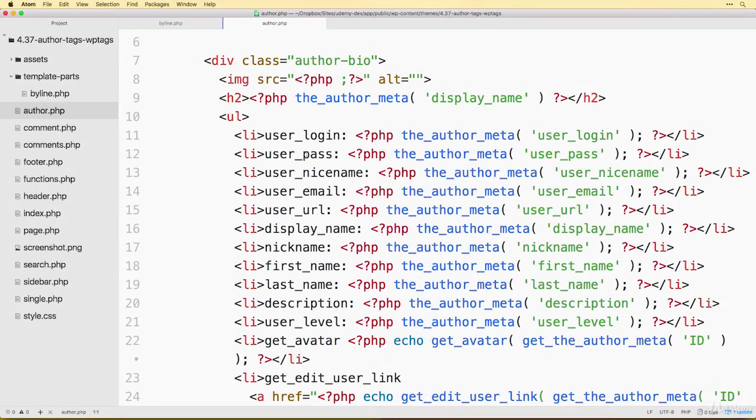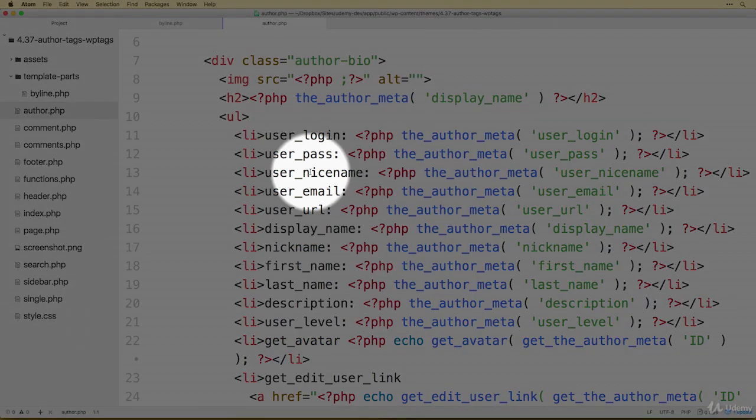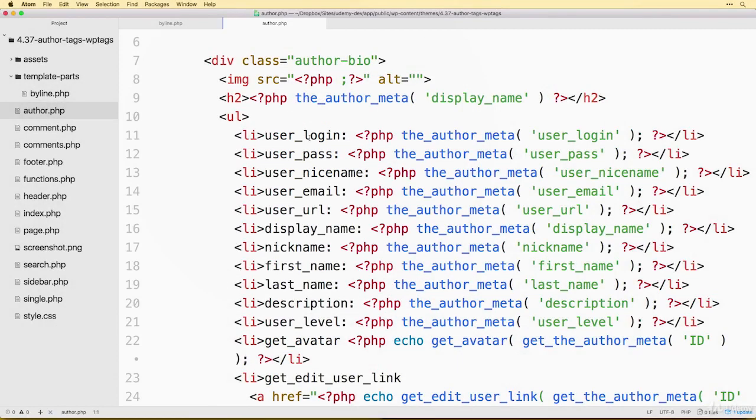Next down we have the user login and user pass. These are what they use to log into the site. It's usually their username and then password, but not their password in plain text. It's going to be hashed or encrypted, so you're not seeing the full version of their password. You also have nice name, which is often the same as the login, unless you have something like email login enabled, in which case you might have slightly different variations for user login or nice name.